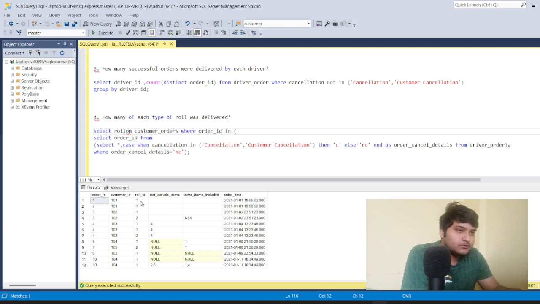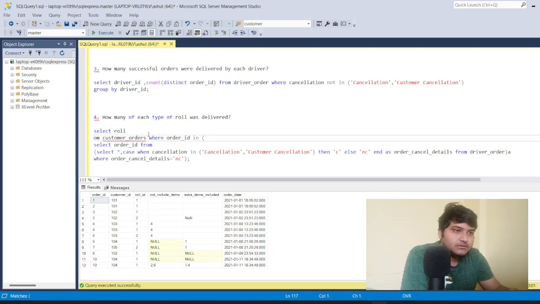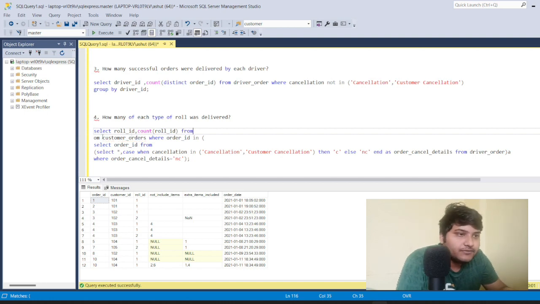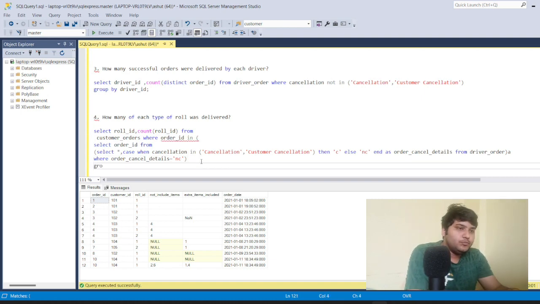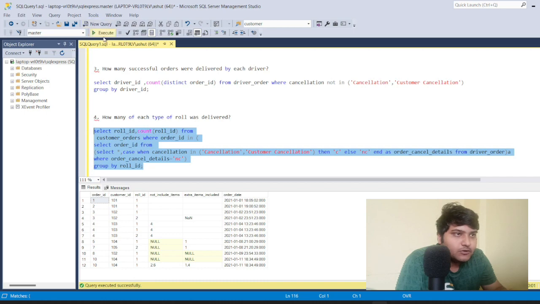So I'll just mention here role ID comma, I'll mention here count of role ID from, and we have mentioned this from customer orders, and at the very last we need to group by on the basis of the role ID. That's all that is required here. Let us execute the code.